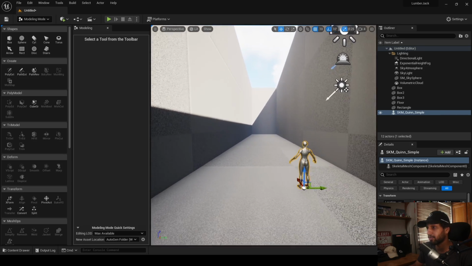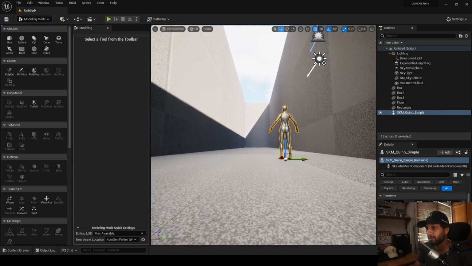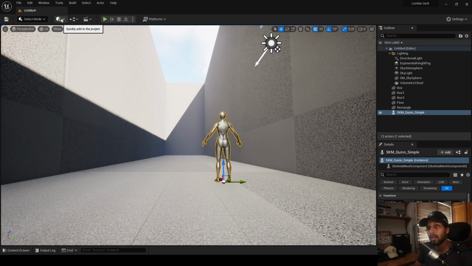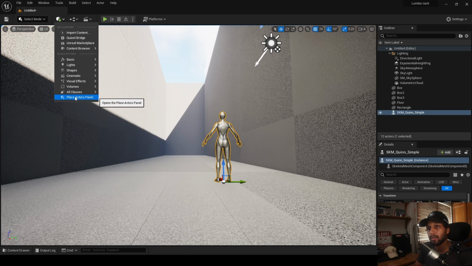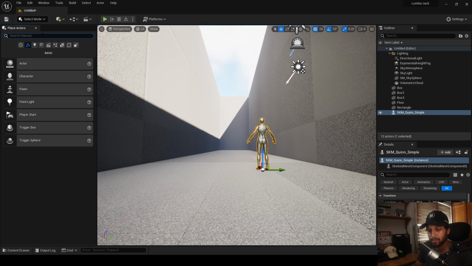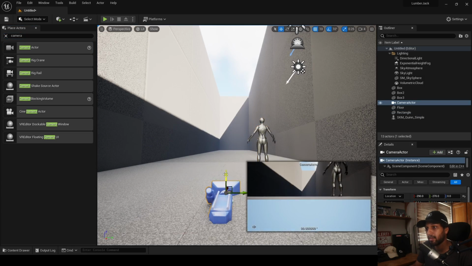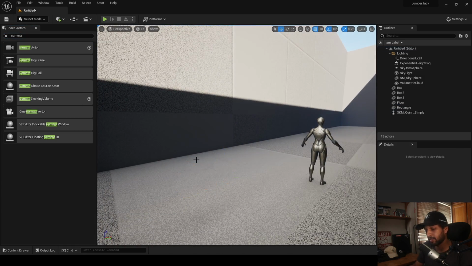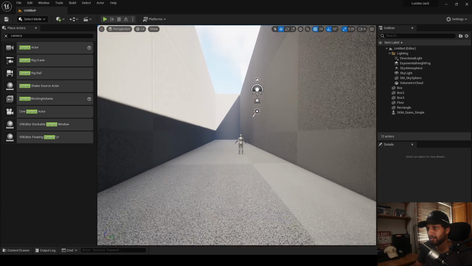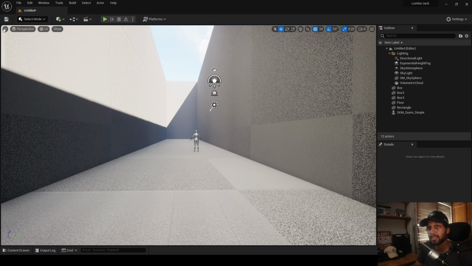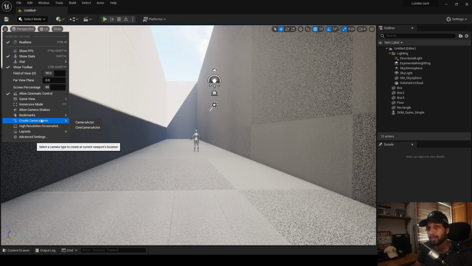Now we can start working on the other things. The next thing I'm going to do is place my camera. There's two ways you can do this in Unreal. Method number one is you can press this quickly add to project button, place actors panel, and you can search for camera. Get a range of options here that you can drag and place in your scene. But I like to navigate to where I want the camera to be, and then I can click on this hamburger menu, go to create camera here, and then you can choose camera actor or cine camera actor.